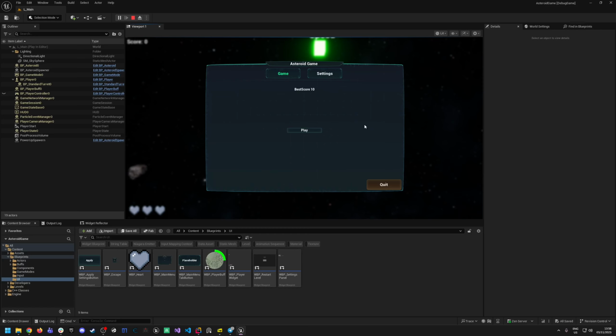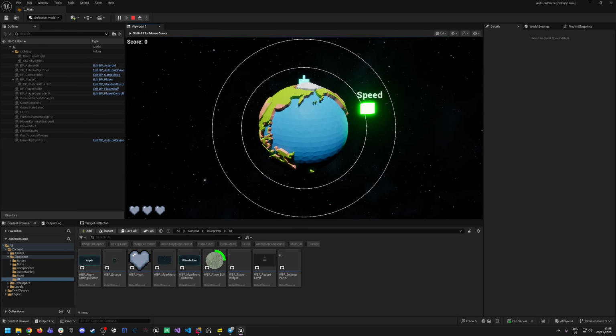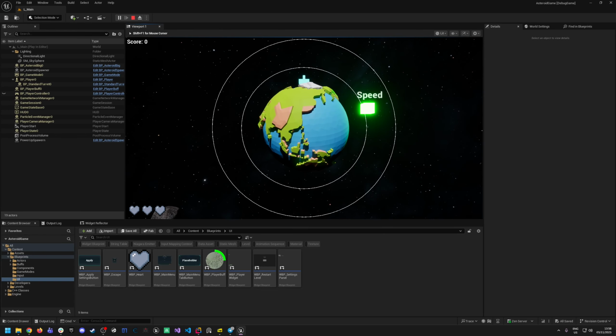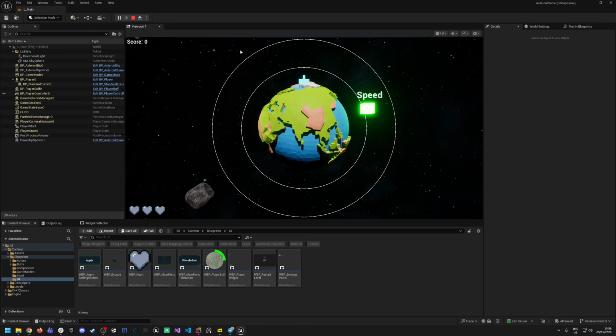In this video, we're gonna focus on making this main menu widget. As you can see, it consists of different tabs. For example, you can press on settings and you will be able to see them. And by the way, we'll be adding more settings in the next video. So in the game panel, you can press play and you will be able to play the game. So let's jump to the code and see how it was made.